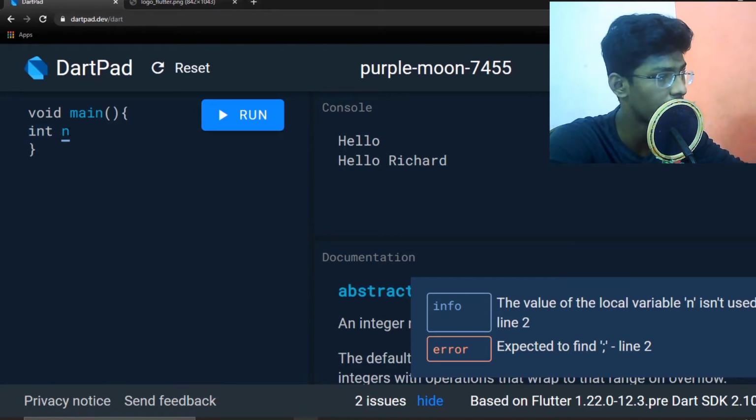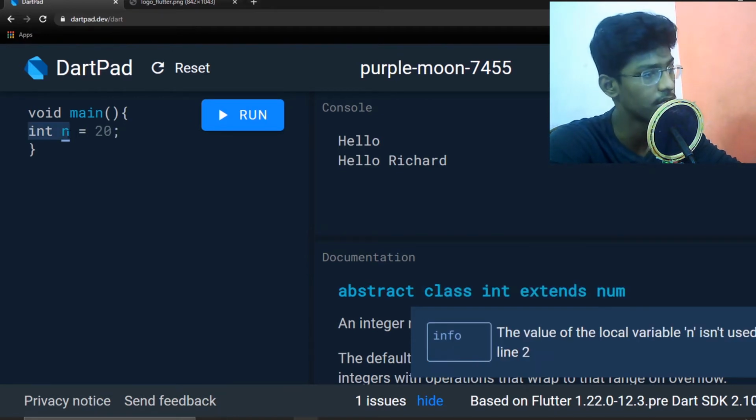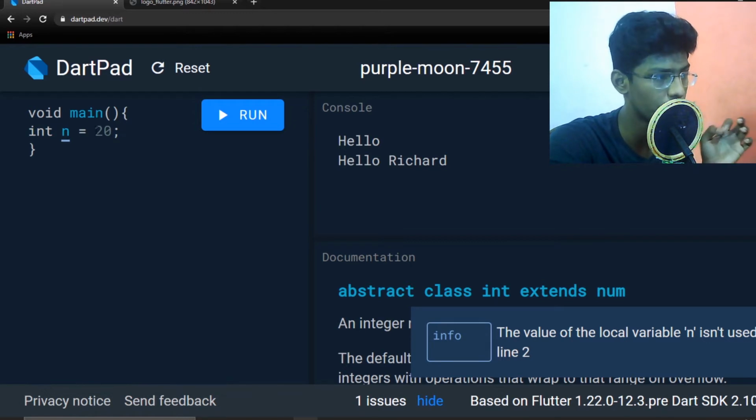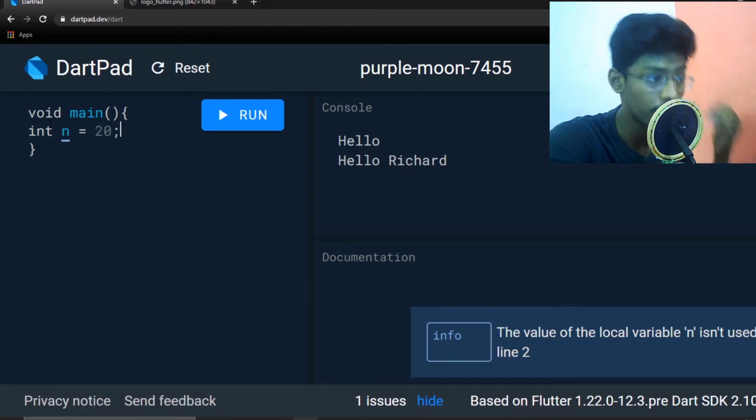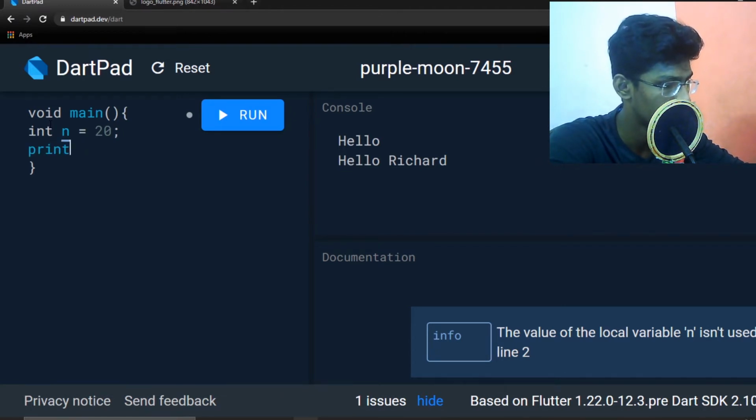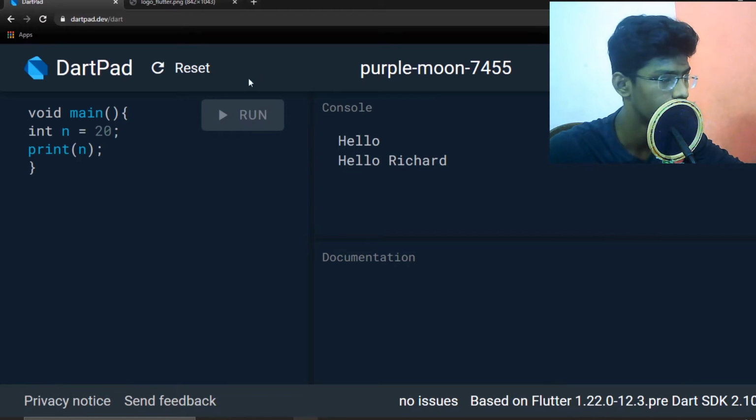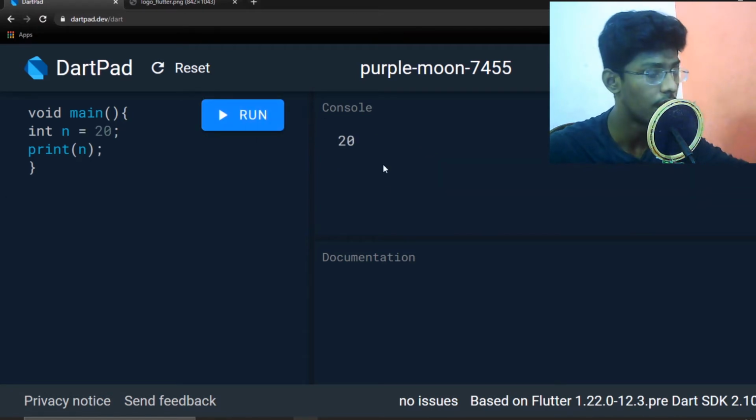Like I'm defining a number now. I'll say n equals 20, and this 20 is an integer, so I should say int n. So this variable is an integer and I'm going to store an integer value inside it. I need to give the data type before the variable, and here I'll print the result. I'll say print n, and hopefully 20 will be printed for us. So let's see, I say run. Alright, now 20 is being printed for us. Whenever you define a variable in Dart, you need to specify the data type.